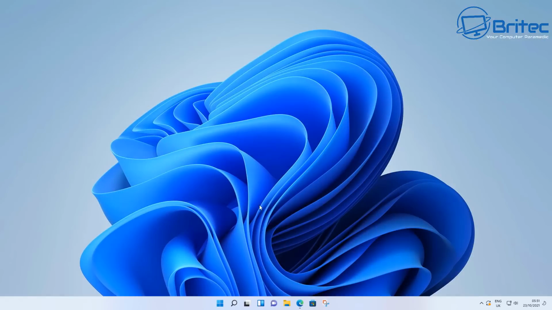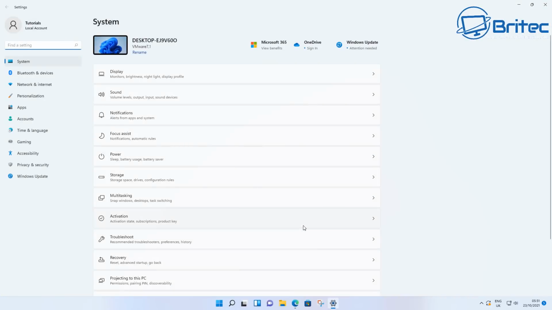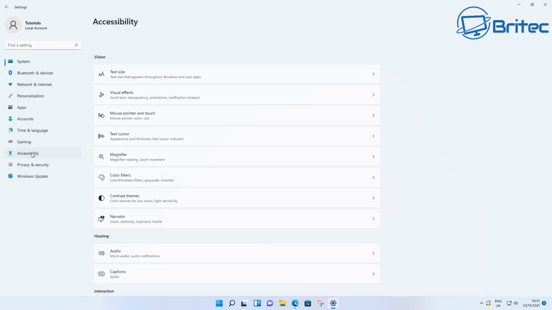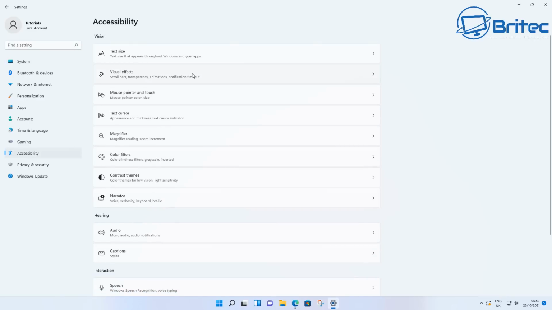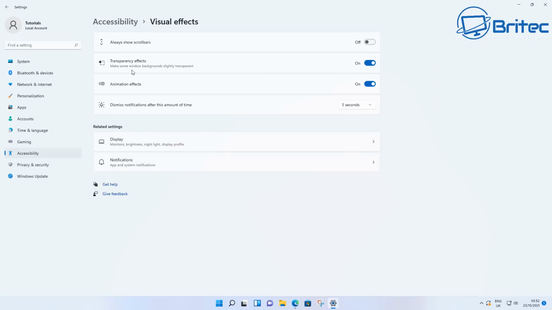You're not going to be able to get the taskbar completely transparent the way you would think if you went into, say for instance, the personalization and then turned on transparency. If you go to accessibility here as well, we've got visual effects, and if you go in here, this transparency effect is already turned on. So there's no real way of getting this looking nice and transparent the way some people like to have their taskbar. So how do we get around it?